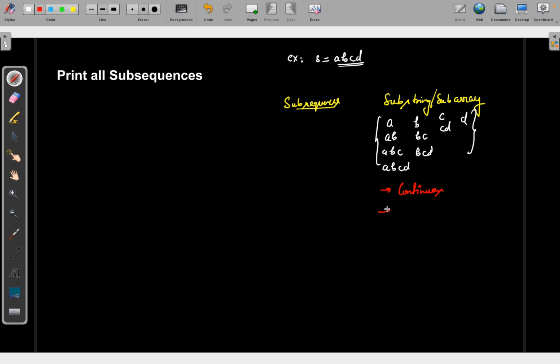And the relative order is also maintained, or you can say simply order is maintained. That means you can see here a is there, then b, after b we have c, then after c we have d. So you can see the same order in all these substrings. You can't see something like d c. That is not a substring.